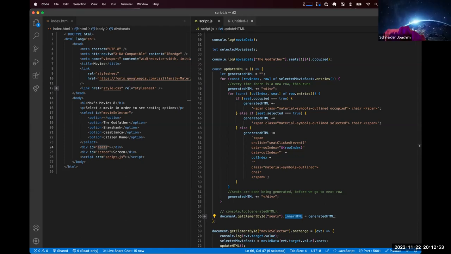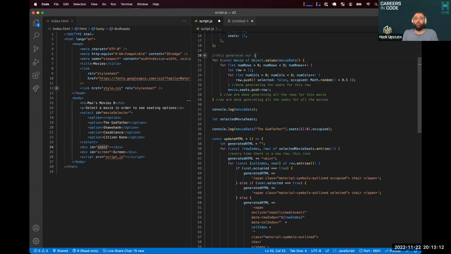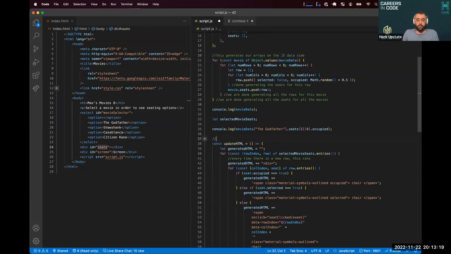Does the push play a part in generating those? The push, yeah, happens right here and right here. The push is what is generating out the seats, but it is not generating the HTML itself. If you separate this out, this generates our arrays on the JS data side. This uses the already generated arrays to generate HTML that reflects the data in the arrays.